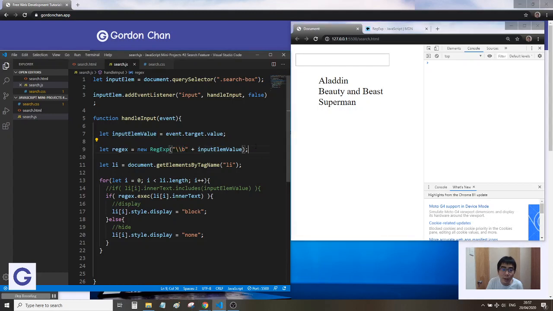So this is an advanced way of searching. Instead of using the string prototype includes, which does not check whether there is a blank space, using the regex with backslash b is better. And if you are using the RegExp constructor, you need to use a double backslash because you need to escape the backslash. Okay, so this is one of the improvements.